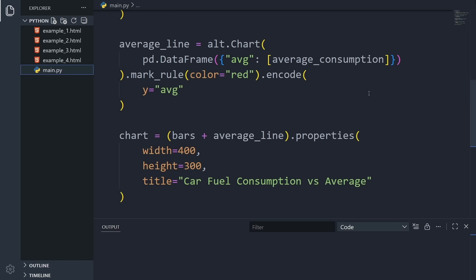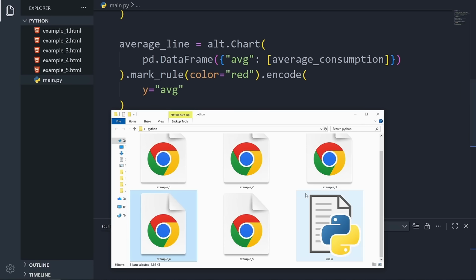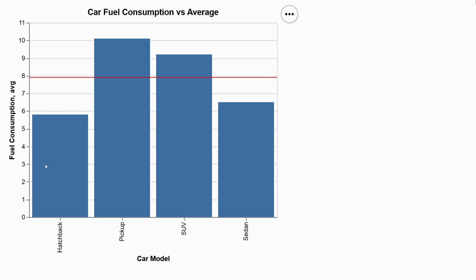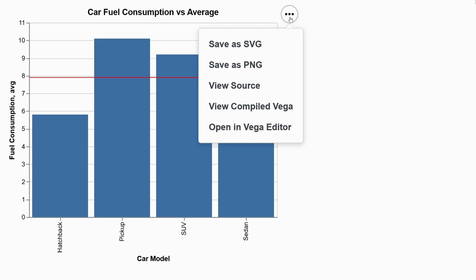Alright, let's run it and see what happens. Open the HTML file in your browser. The red line gives immediate meaning to the bars. Some cars clearly consume more fuel than average, while others are more efficient. This is a powerful technique for adding insight without adding complexity. And that brings us to the end of our 5 examples.